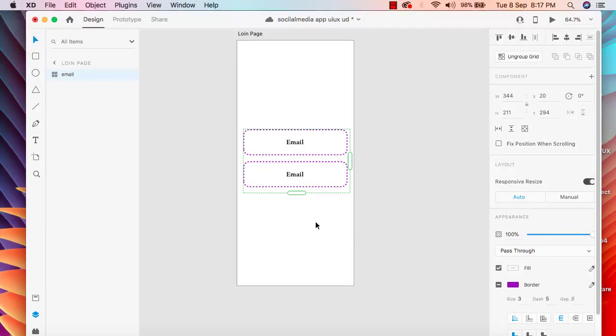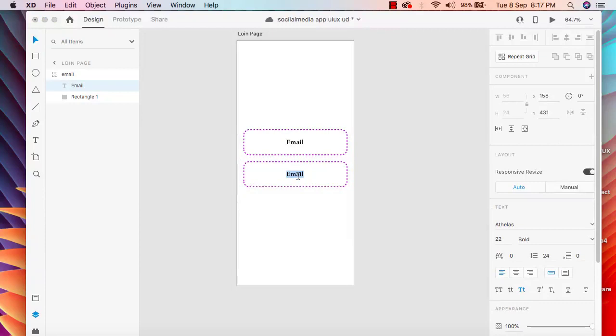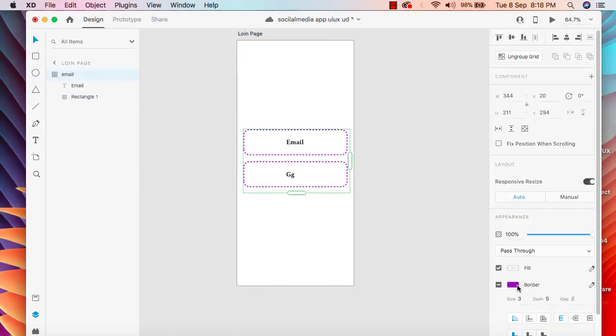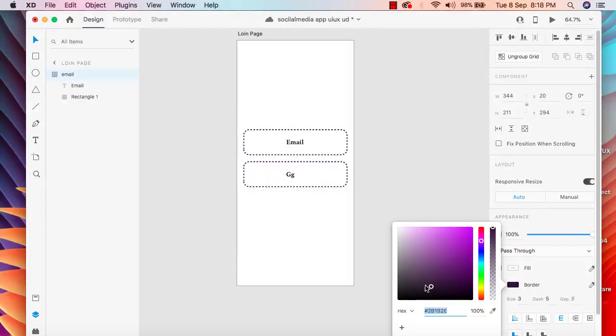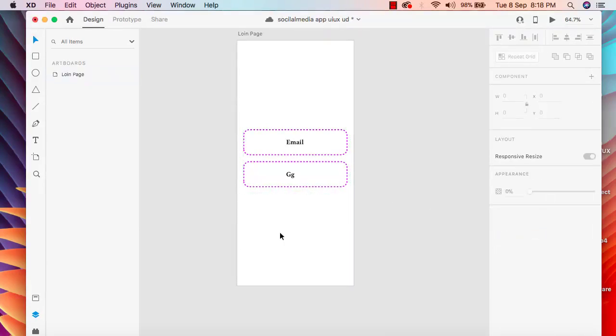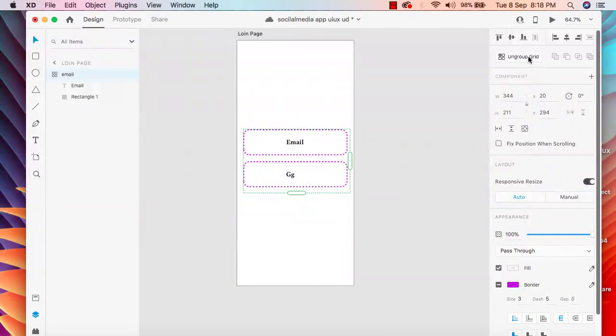Another thing I should inform you is that once it's in a group and repeat grid, if you change one item, then it is going to change for the entire set. So if you want to change the color of your border, and it's in a group and you are duplicating through this repeat grid, then all the colors are going to be changed. Therefore, if you want to have particular changes for each and every item, you need to ungroup it and then you can change it.